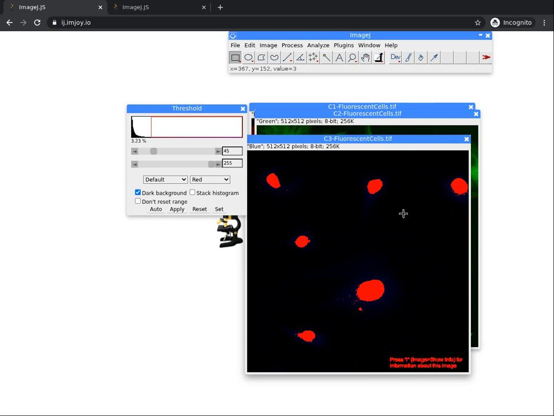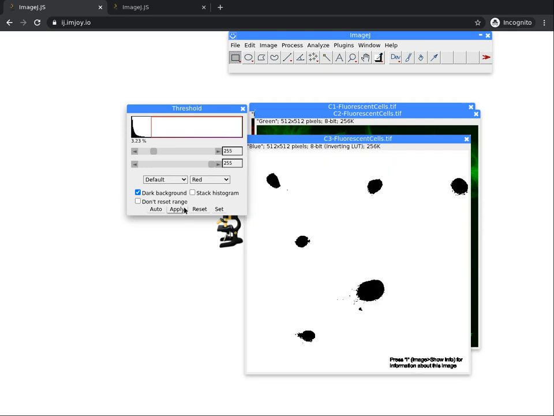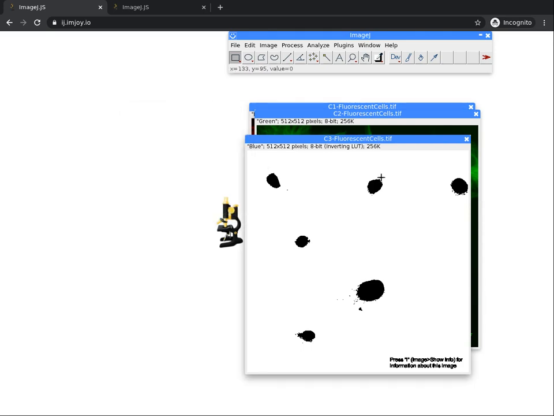At the bottom of the window, you can now decide to use auto for an automatic selection, reset if you want to go back to the basic image, or set if you want to apply the changes. And for definitely fixing the changes, you select apply. When you do that, you can now close the threshold window and you have the object appearing in black and whatever has not been selected is in white.